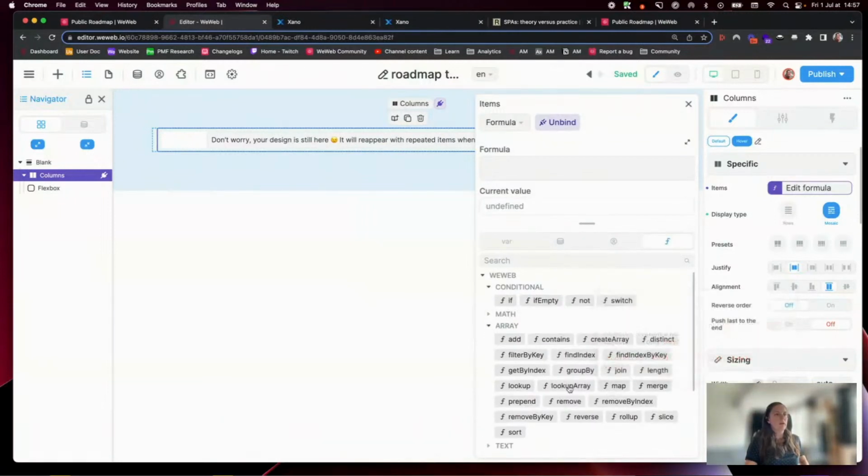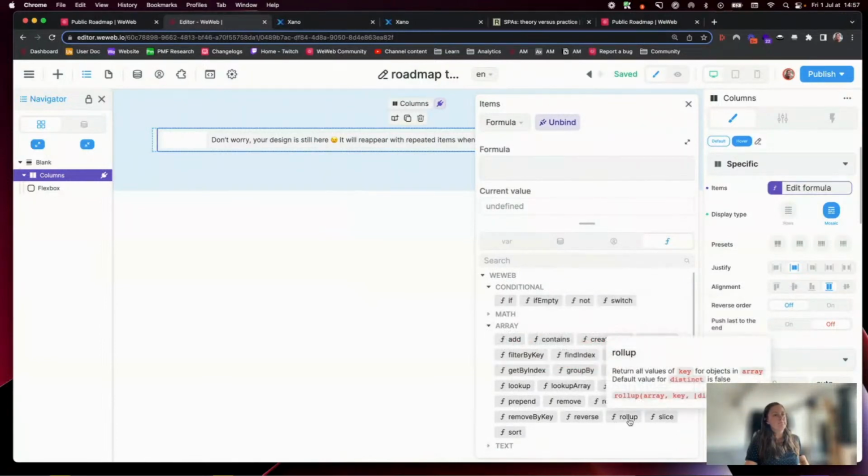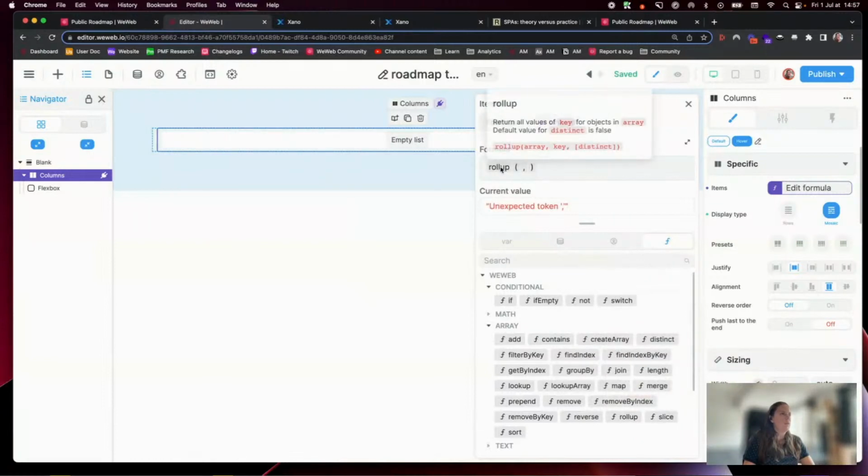So that's when the lookup array and the rollup formulas really help. Now here I'm going to start with a rollup formula. You can hover on this and get a help basically. You see that the first argument that the rollup formula wants is an array. So it's a collection, a list of items.